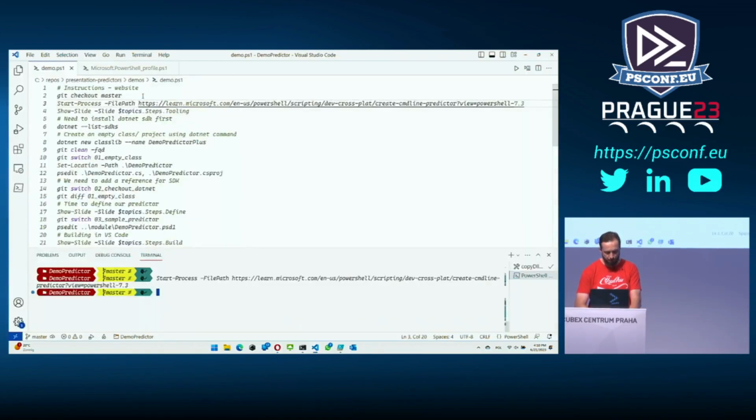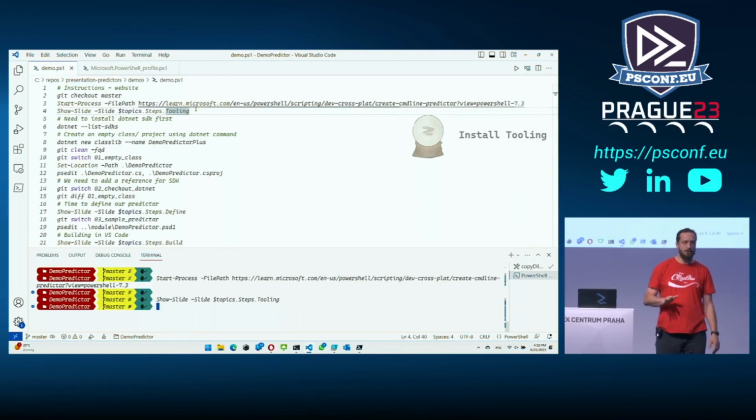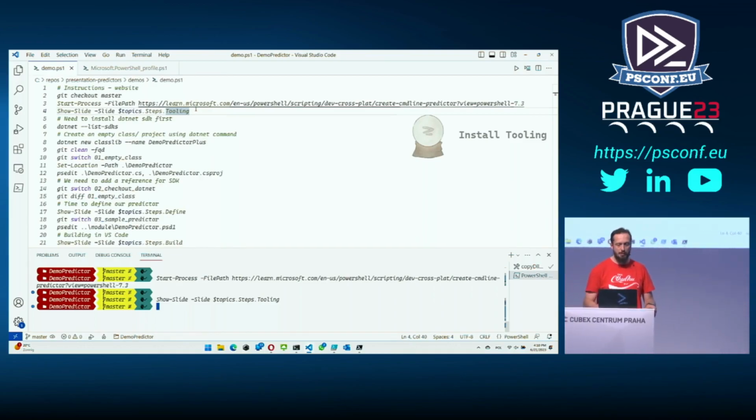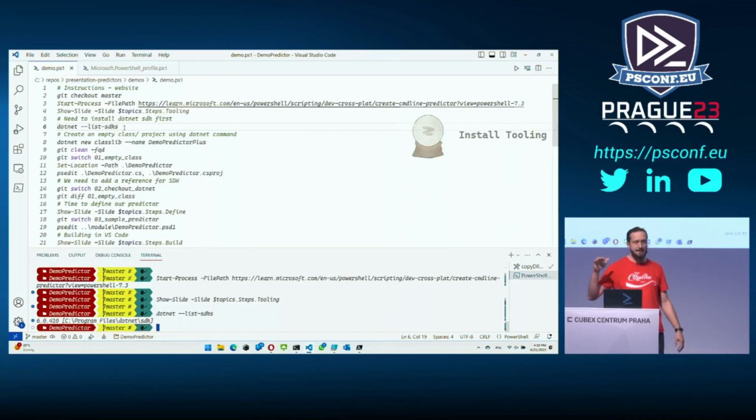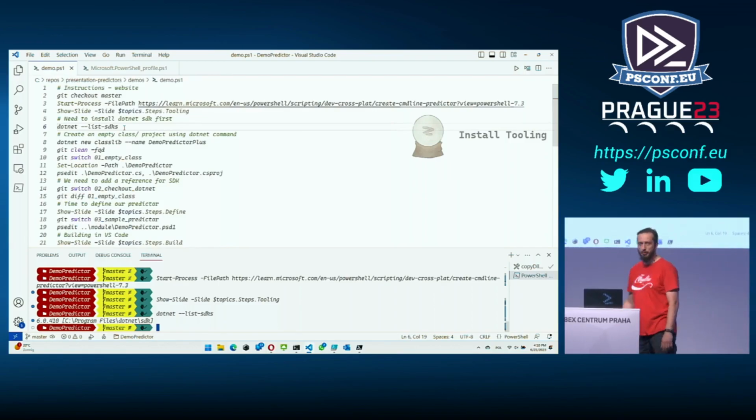So if we go for this one, the first thing we need to do is install tooling. In order to use any of that, you will need to install the .NET SDK, not the runtime, because you need to be able to build your code. It's in the documentation as well. I will just show you that I have the SDK here. If you run dotnet --list-sdks, it will show you a list of SDKs that you currently have on your machine. If you have 6 point something, you should be good to go.